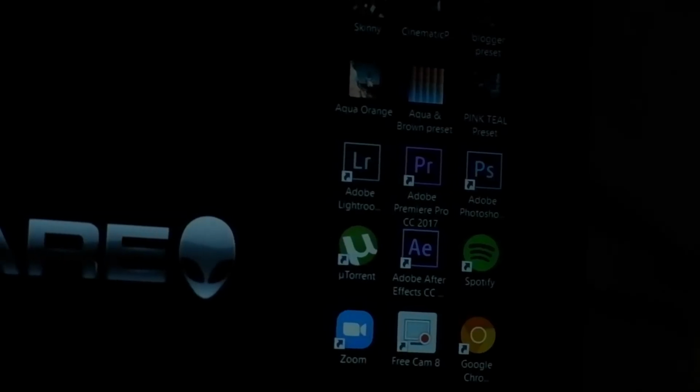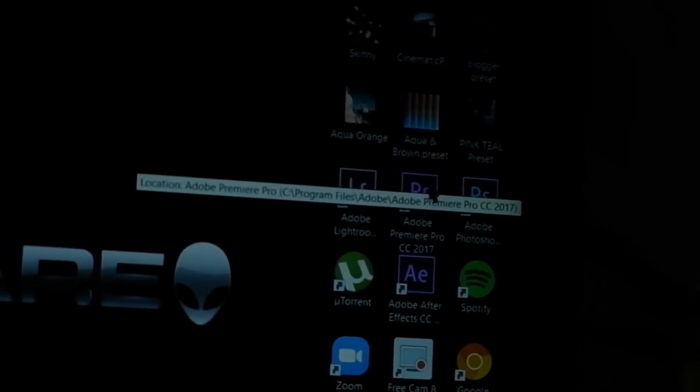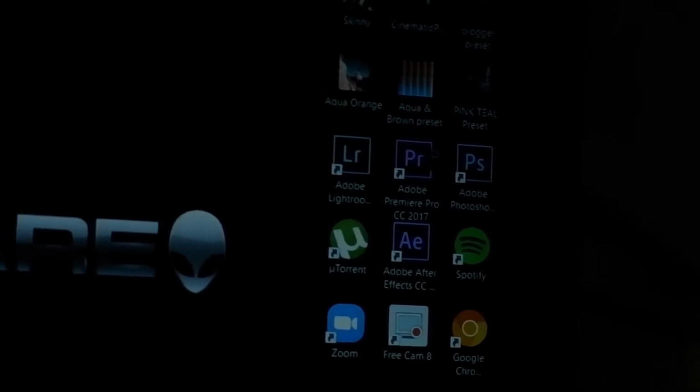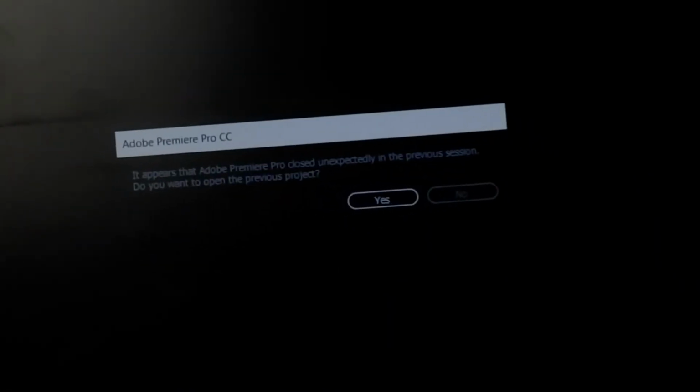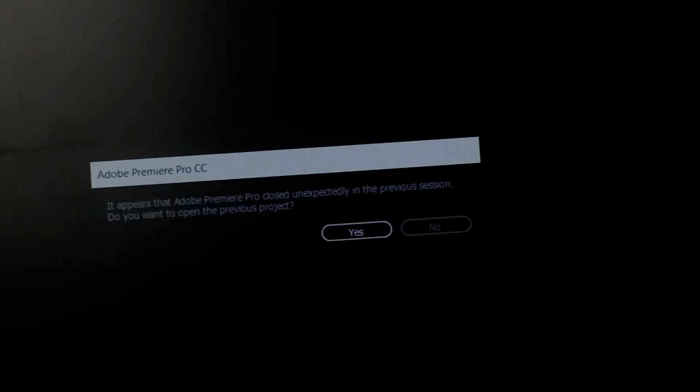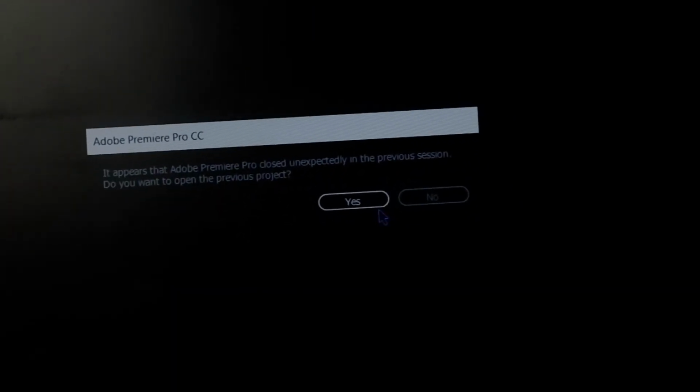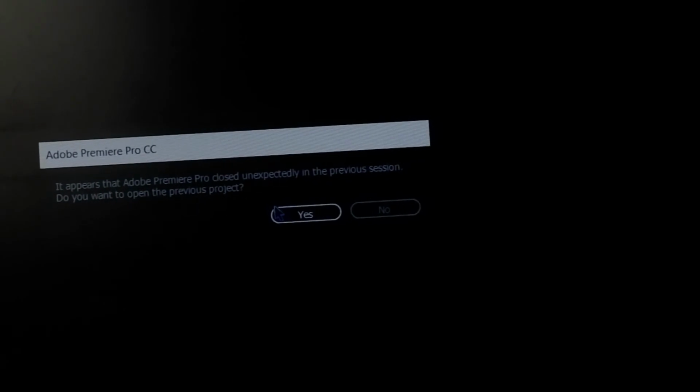So in this situation, guys, first of all, what you should do is not panic. Just click OK. Then of course, Premiere Pro will shut down as said by the error, and just let it shut down. After shutting it down, just normally open Premiere again. Then it will show this message: It appears that Adobe Premiere closed unexpectedly in the previous session. Do you want to open the previous project?